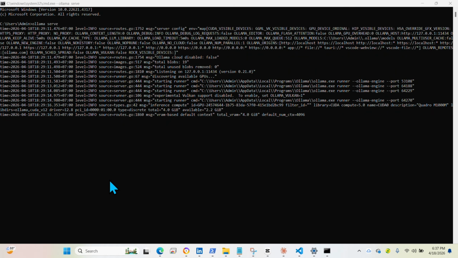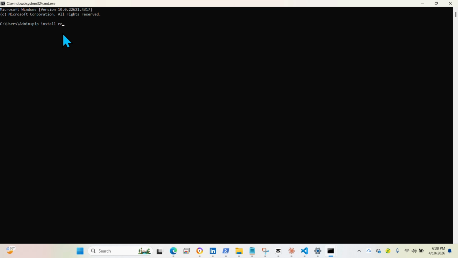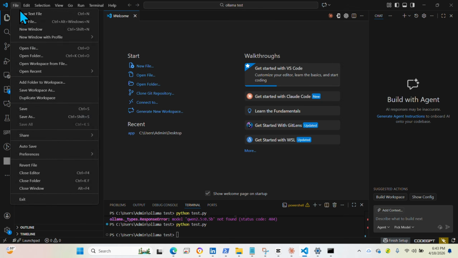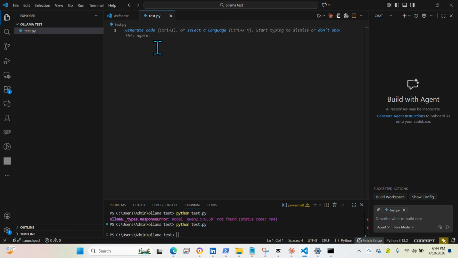Now, in that second terminal, install this Python package. pip install requests. The requests library lets Python talk to web servers, including the local one Ollama just started. Open Visual Studio Code. Create a new file. Name it test.py. Paste this in.